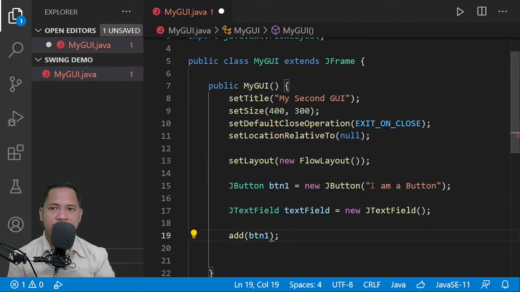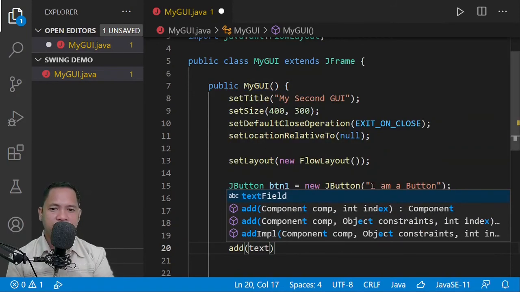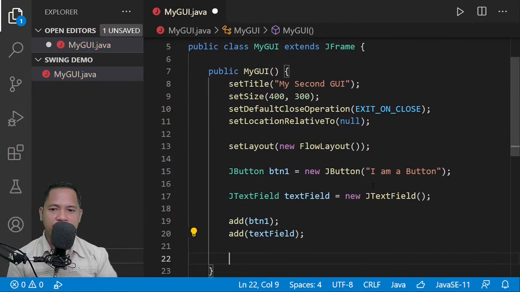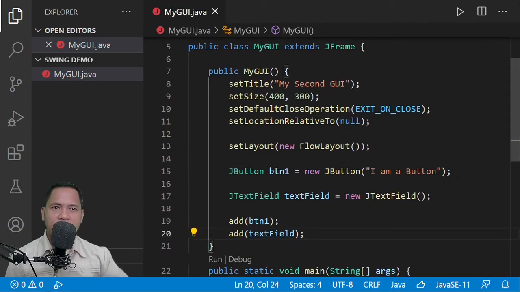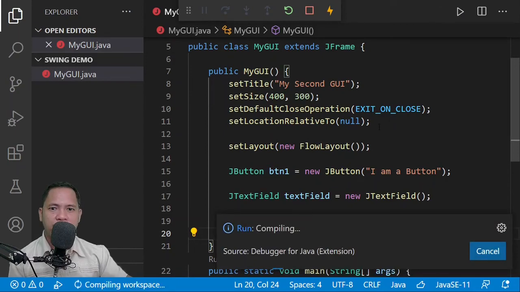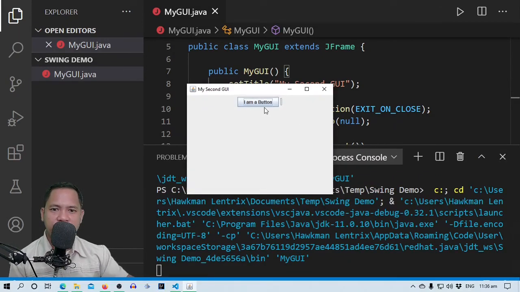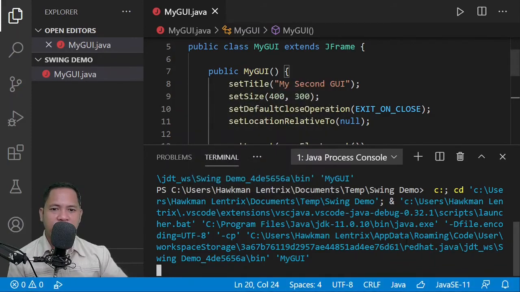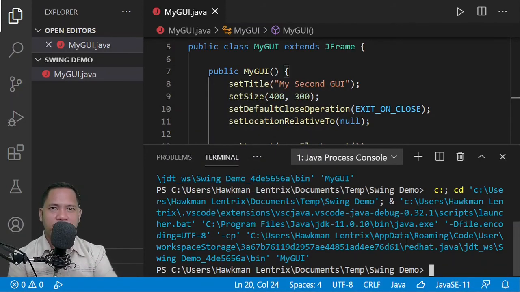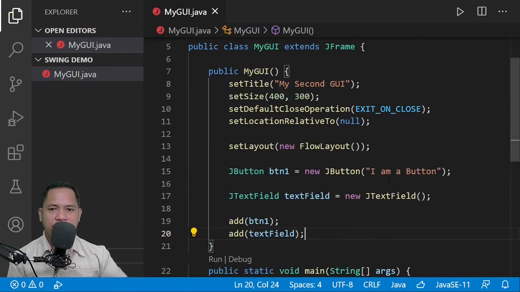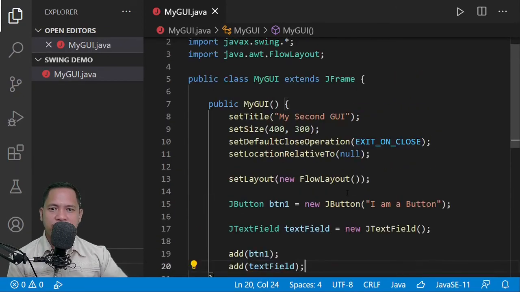So now when we add our button and text field, we simply say add btn1. We don't have to tell any positioning because the FlowLayout is going to control the positioning. And then say add textField, like so. Now if we run this program, we should see a button and a text field side by side. See, that's the button and here's the text field. And the text field is very small because FlowLayout will simply shrink a component according to what is required to display it.